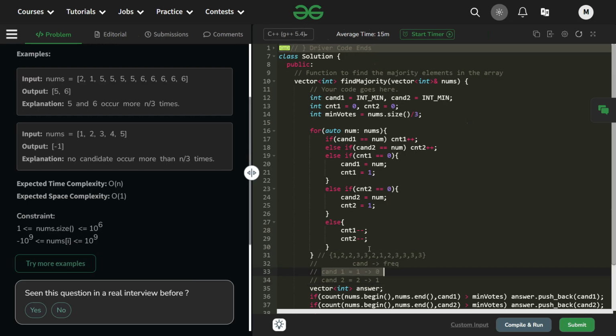Now in the next iteration, I check this 3. I see it's not candidate 1 nor candidate 2, but I know that the count of 1 is actually 0. Frequency is 0, right? Count of 1 is 0. So I say now my candidate 1 is not 1, but it's now 3, and the frequency is 1.